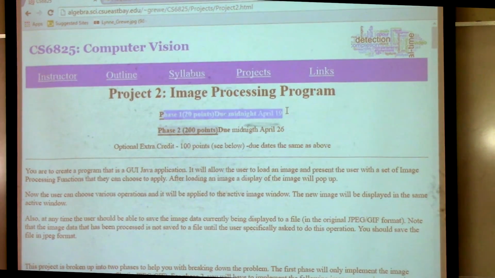Again, phase 1 is to get some of it done. It's only worth 20 points because I don't really grade it. It's kind of just a way to make sure you're on time. But it is worth points, roughly 10% of the project. And then phase 2 is where you actually turn everything in and then it's graded traditionally, right?